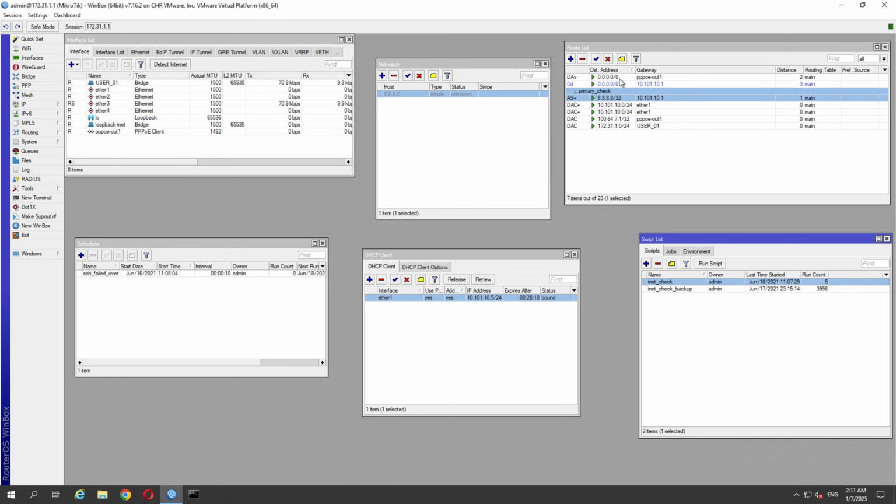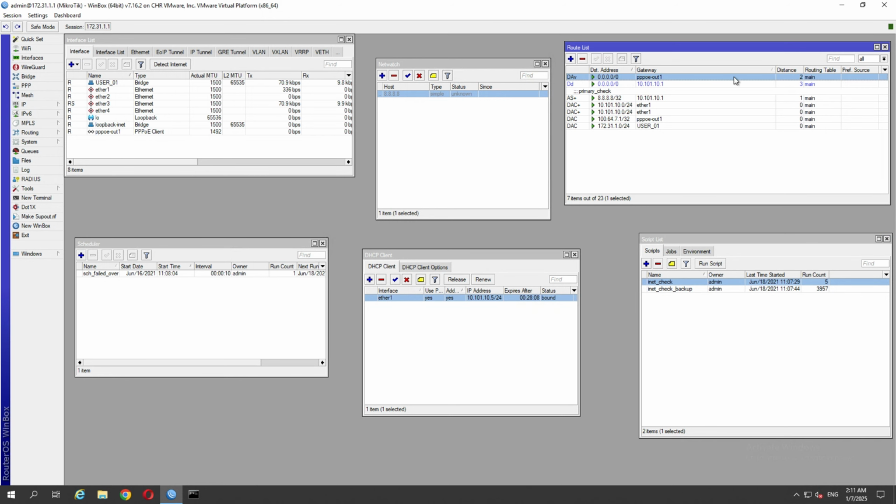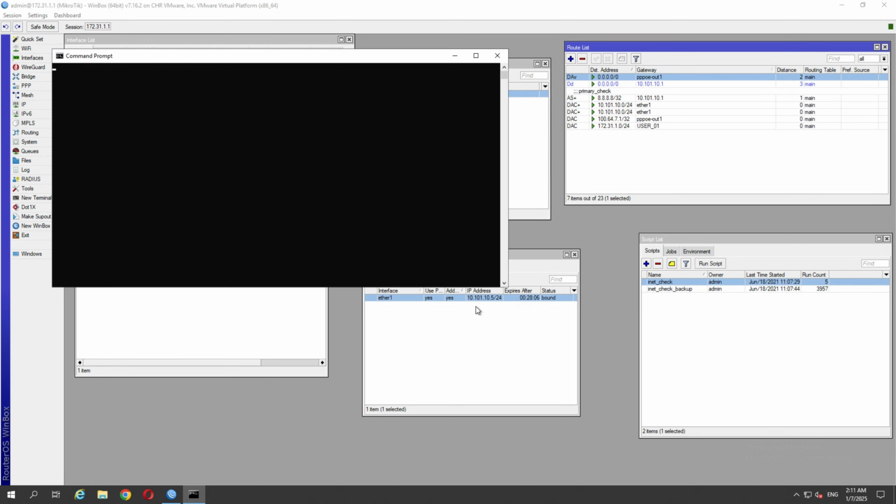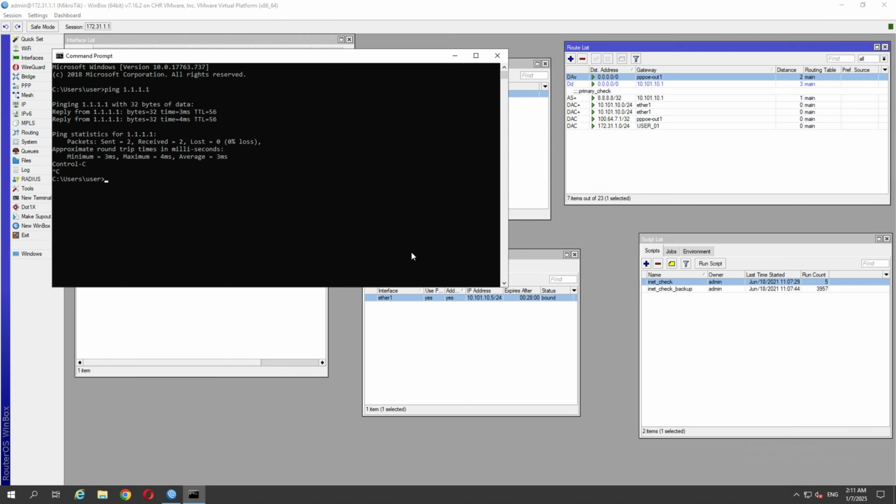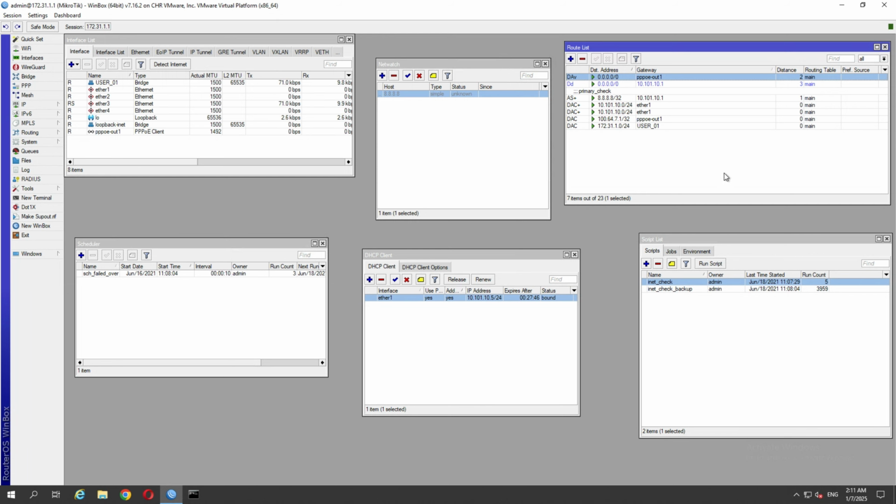And then, there we go, we've failed over. So now we're routing out the secondary, sorry, not the primary. I'll just do a ping to confirm we've still got internet access. Good. And then we'll just do a trace route. There we go. So that goes to the gateway of the PPPoE connection.